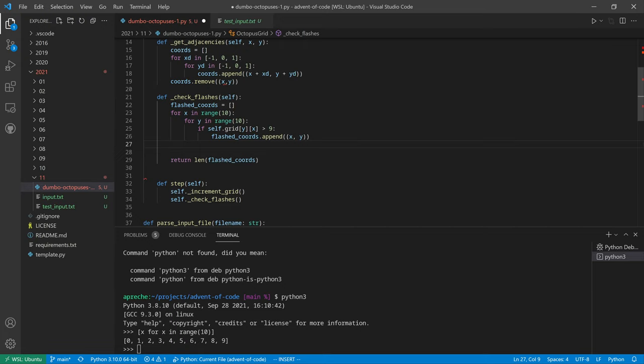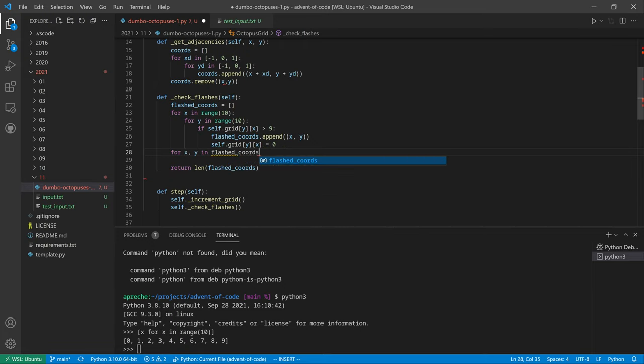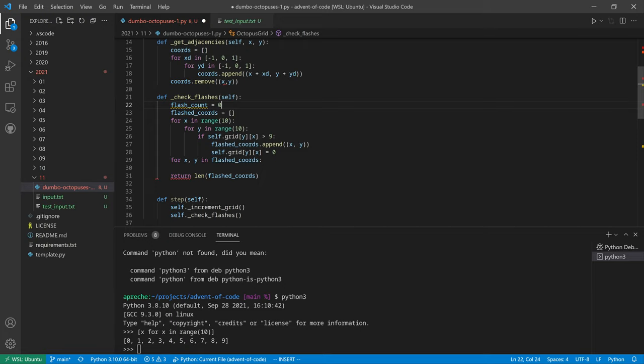is we want to set them all to 0 and add 1 to their friends. So we can actually set them to 0 right away, because we know where they were, right? Set them to 0, right? They flash, they're done. Okay, and then when we're done with that, for x, y in flashed coordinates, right? So for each one, flash count equals 0.